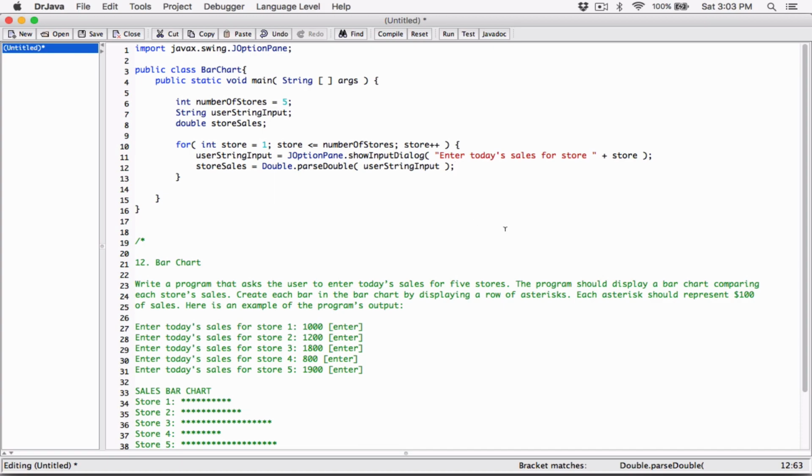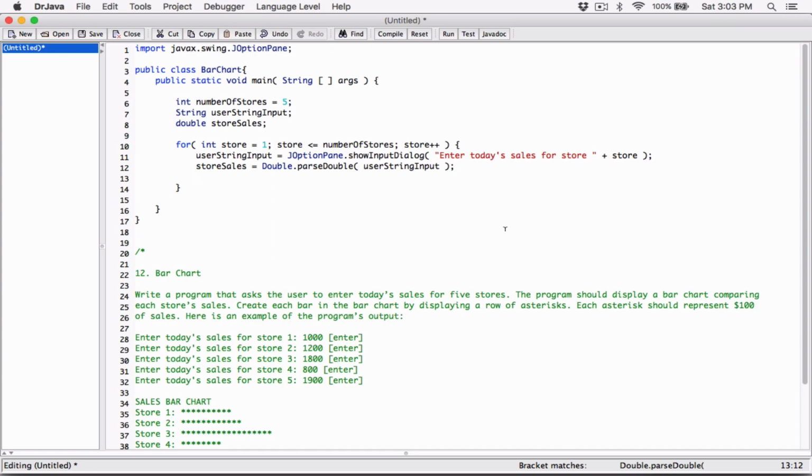Okay, so now we have the sales of the store. What we need to do is find how many times that number of sales divides into 100 pieces. So if it's 1,000, we need to find how many $100 pieces we can get from it. If we divide 1,000 by 100, we'll get 10. We'll get how many $100 divisions are in that sale.